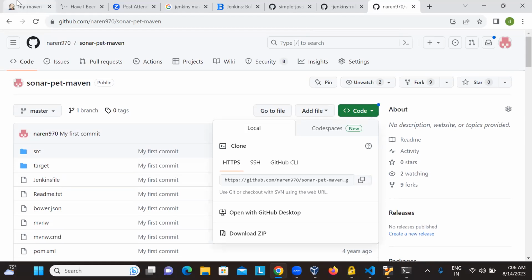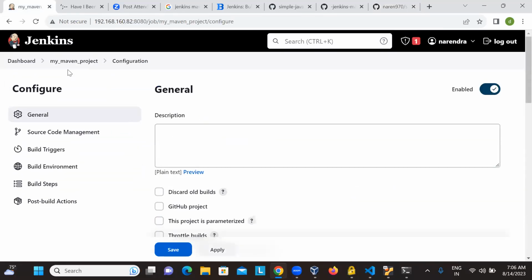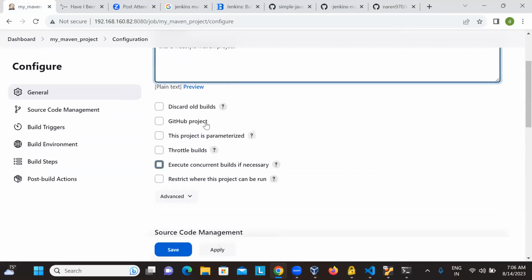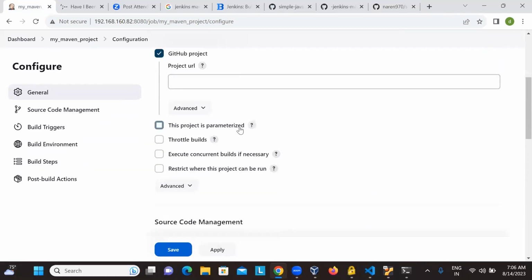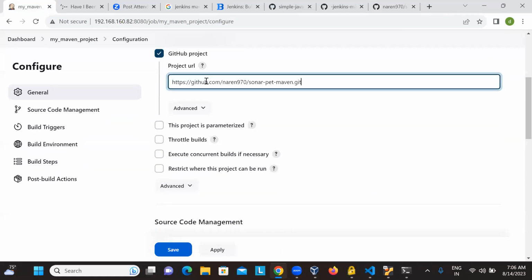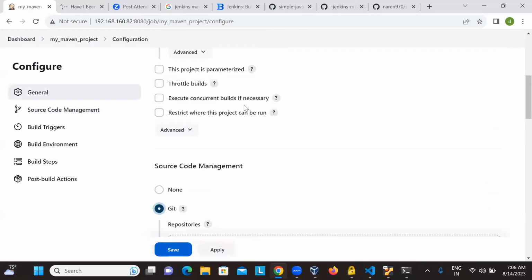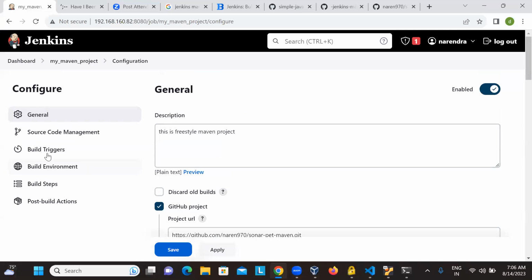What I've done is, let's configure a new job, and the job name is my Maven project. This is a freestyle Maven project. This is GitHub related. I can mention the GitHub URL, and this is Git. In the source code, see, there are multiple sections here.